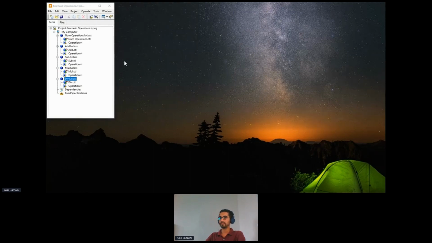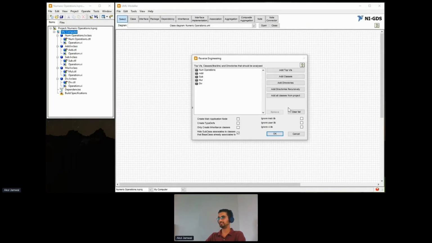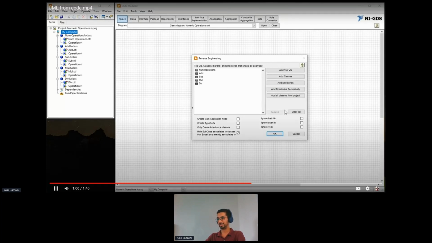And so this is supposed to generate some relations between the classes. If I go to UML, view all classes in class diagram, I have another dialog that is asking me to reverse engineer. So I can add some top VIs, classes, directories, and I can also choose to ignore all the libraries, add a main application node, create typeless or not, create inheritance classes or not.